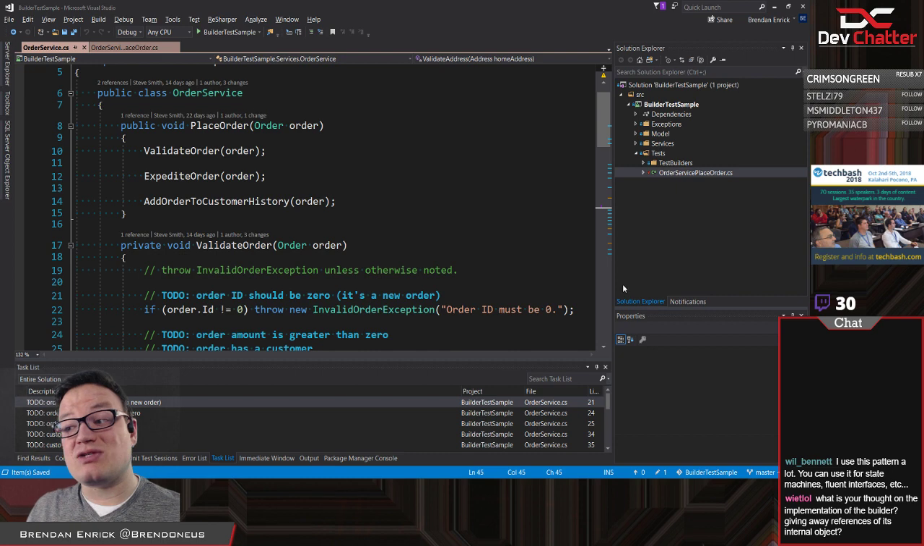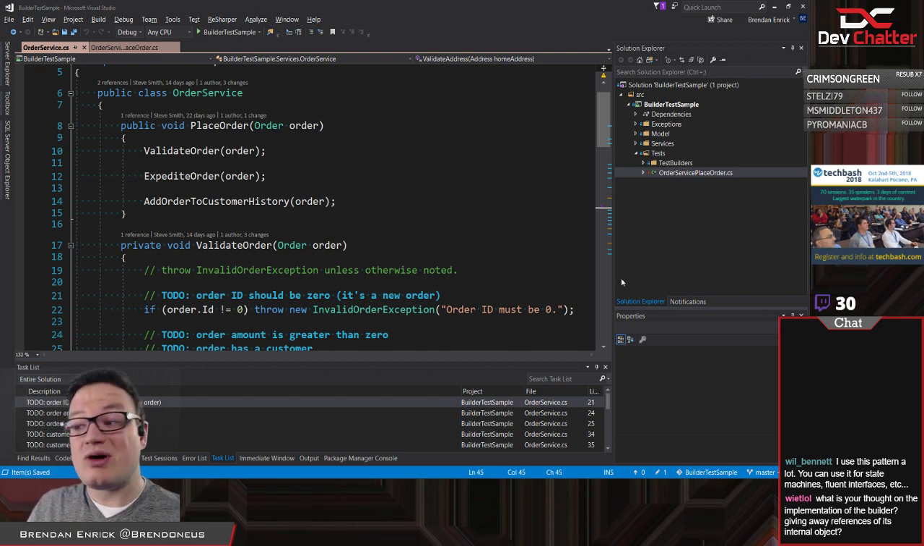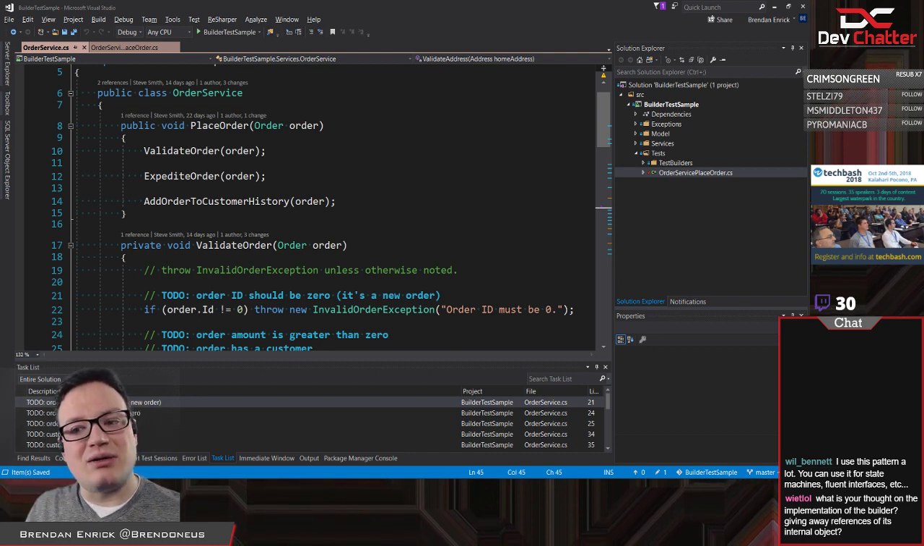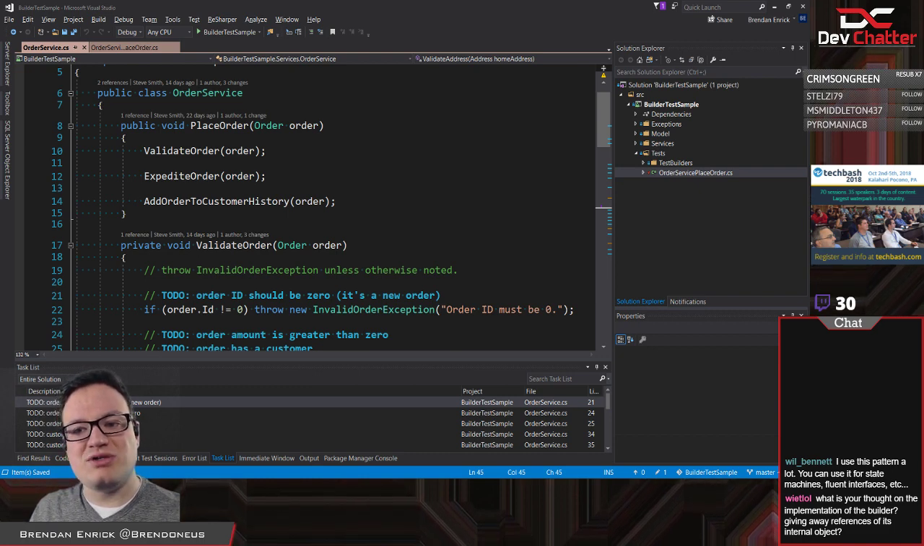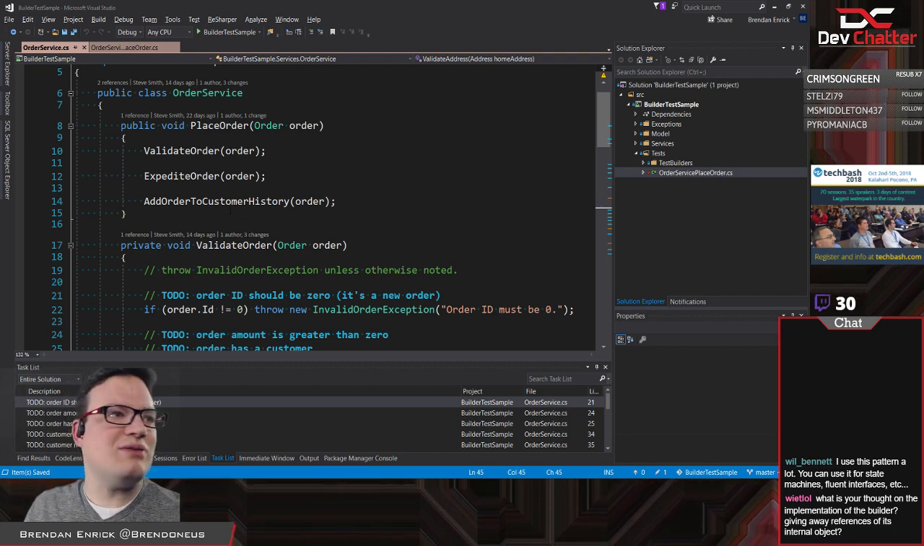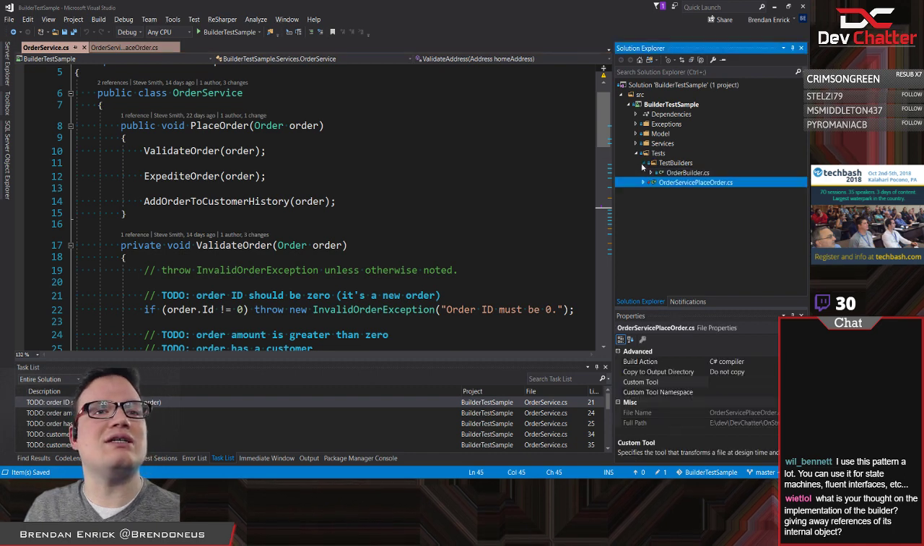And Will Bennett, yes, that's what I was pointing out. Some people may have seen this one before, and they haven't necessarily used it as the data builder pattern. This style of coding is done a lot. It's really nice. What is your thought on the implementation of the builder, giving away references of its internal object? So Wheatlaw, this builder is giving away references of its internal object. Is it? I didn't look at his builder here.